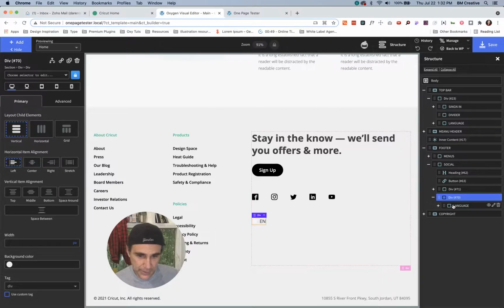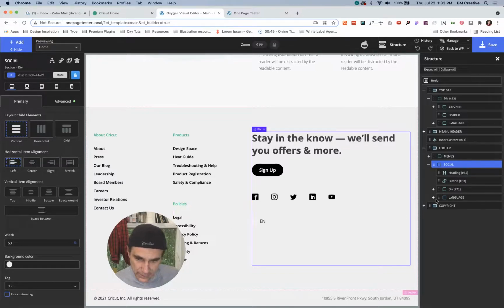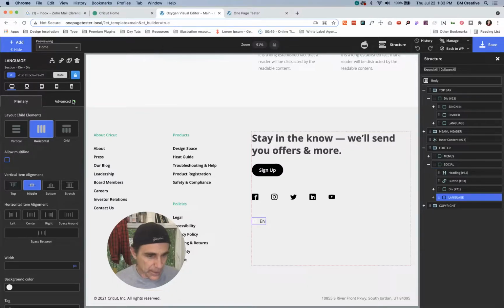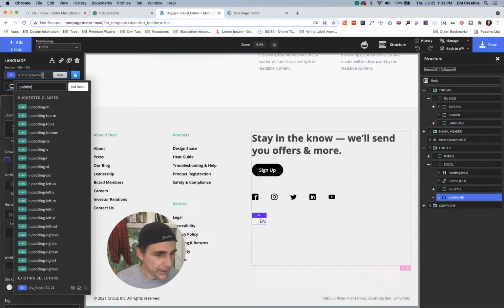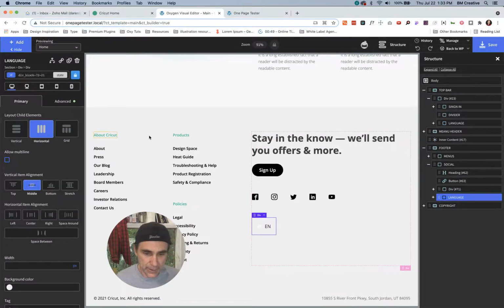So I got a div within a div. Let's see if I can pull it out of there. Yep, let's try. So let's delete this one, and let's go back to here. And let's give this a padding all around. Okay, so we're going to do padding. Let's see how small it looks. Okay, that looks good to me.